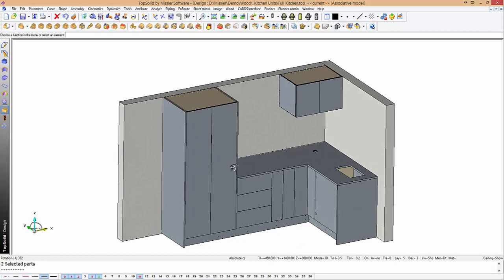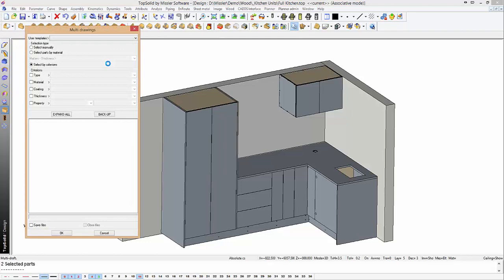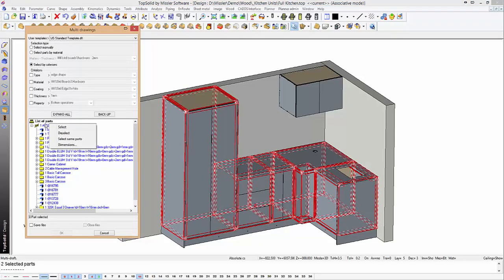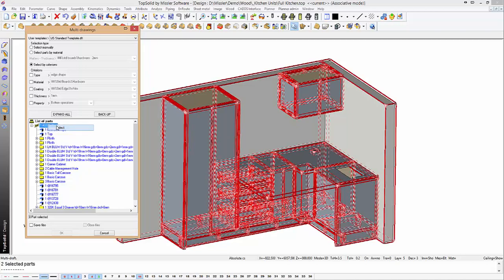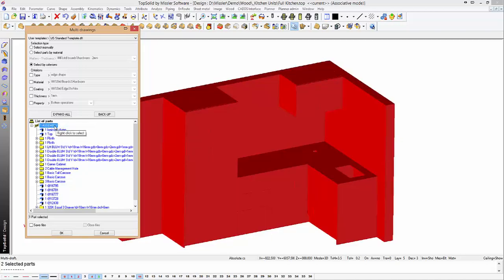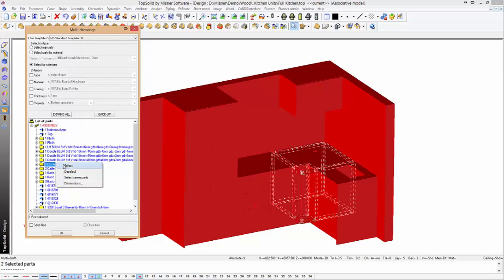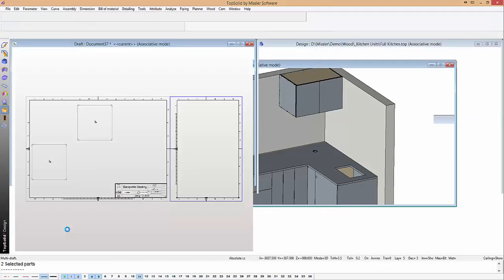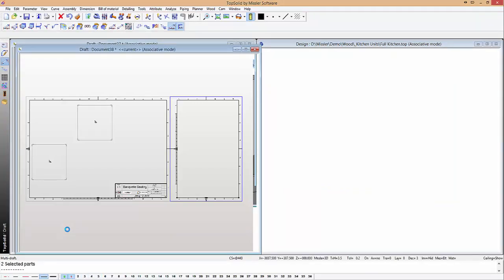And what I'm going to do now is use my multi-draft function to create a plot sheet and shop drawings from this kitchen. So what I'm going to do is select this kitchen now. And what I'm also going to select is this corner unit. Say for instance, it could be any of these units. You've got various different ones here. What I'm then going to do is just press OK and let TopSolid do the rest of the work for you. And here are the results.